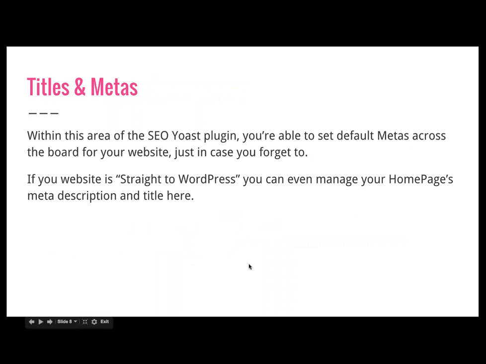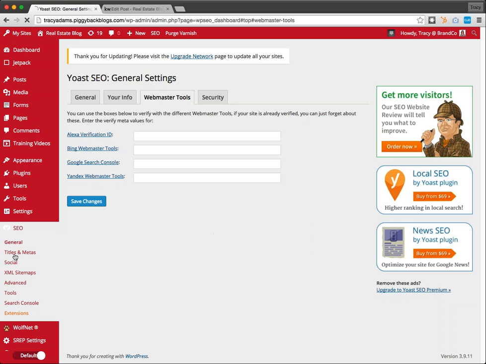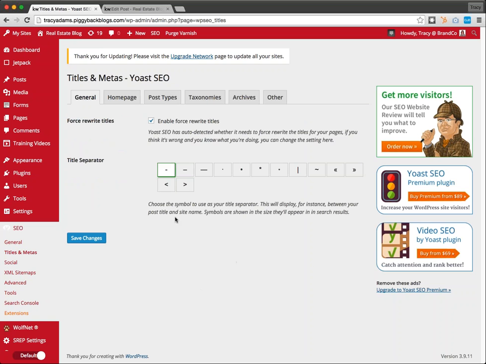Within the titles and metas area inside of the SEO Yoast plugin, you're able to manage your metas for each of your pages so that you have a default meta description, whether you've set one or you haven't set one. It won't clear out the ones you've already set, but if there's a page on your site that doesn't have a meta description already set, it will utilize this default one. And it's really nice in case you've forgotten something. So let me go ahead and go to the titles and metas area.